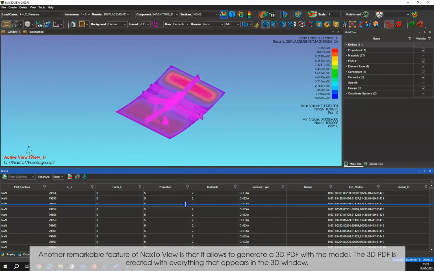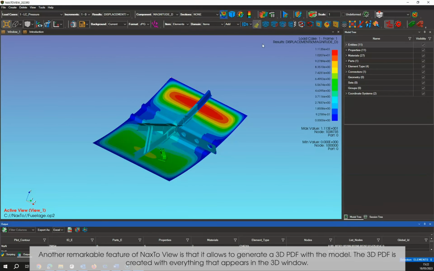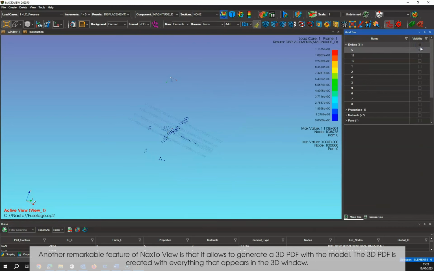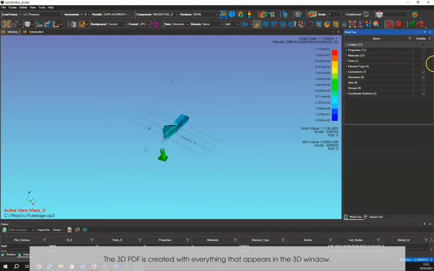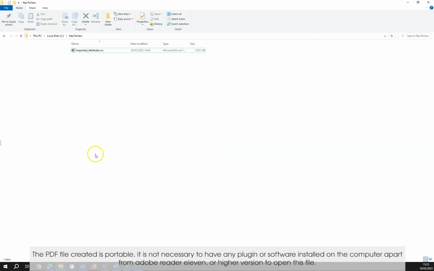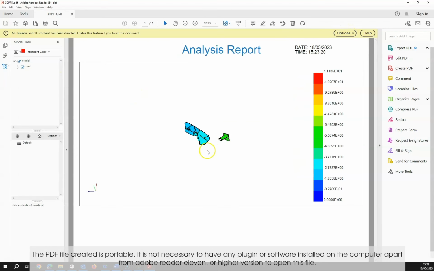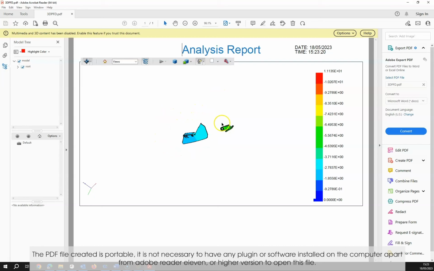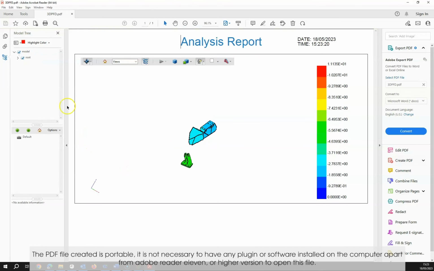Another remarkable feature of NaxToView is that it allows to generate a 3D PDF with the model. The 3D PDF is created with everything that appears in the 3D window. The PDF file created is portable. It is not necessary to have any plugin or software installed on the computer apart from Adobe Reader 11 or higher version to open this file.